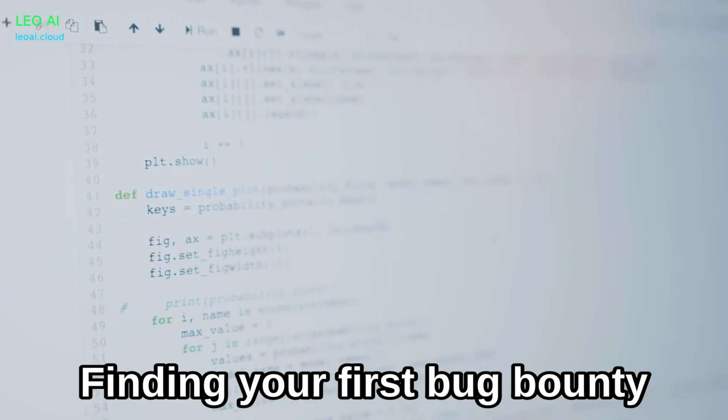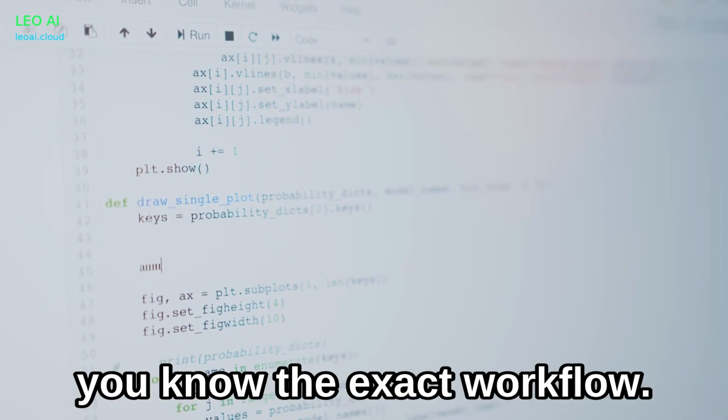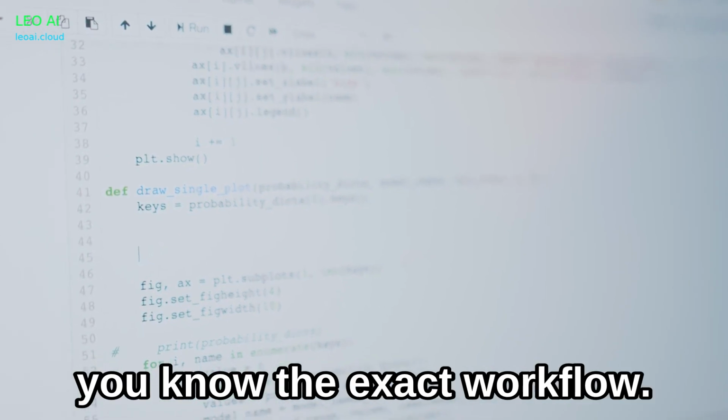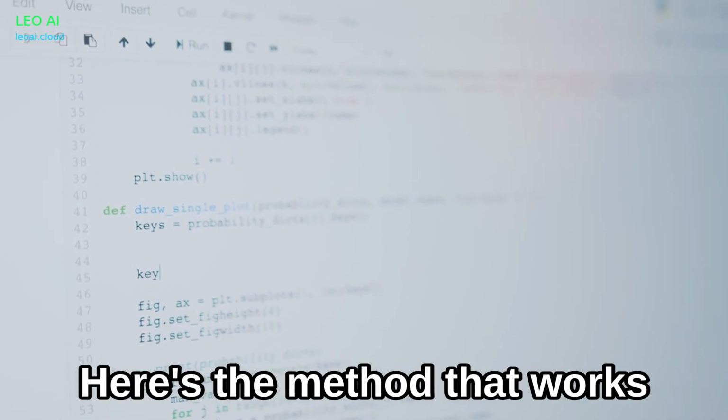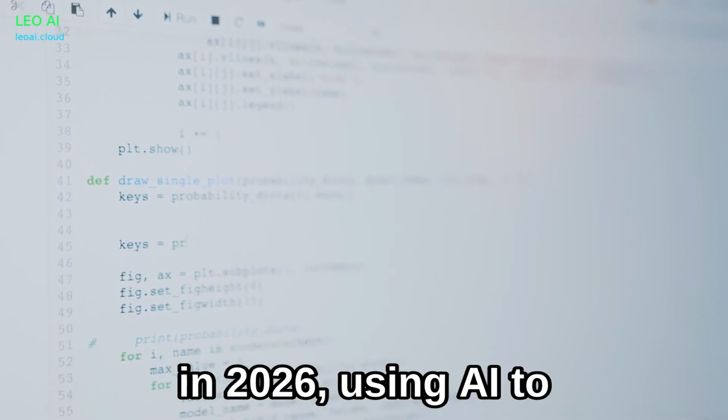Finding your first bug bounty vulnerability feels impossible until you know the exact workflow. Here's the method that works in 2026. Using AI to do the heavy lifting.